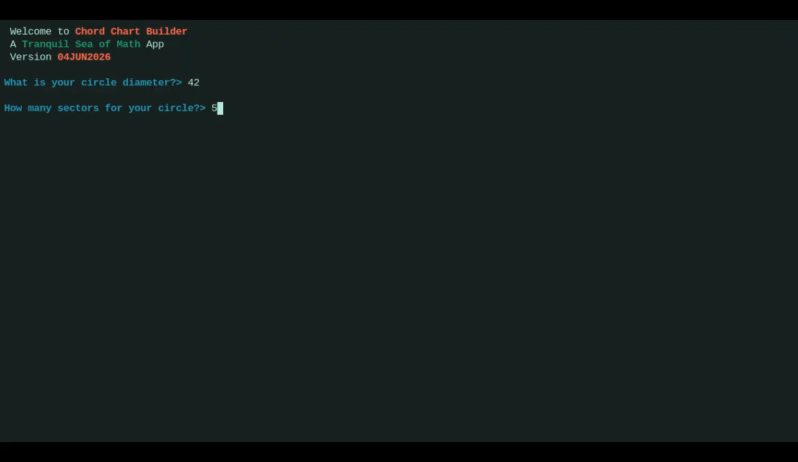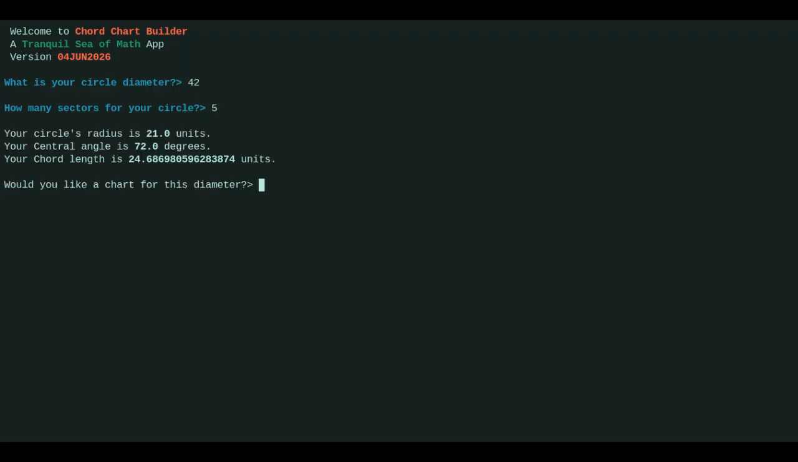And then it's going to give me feedback here, and this is the first function that I have going on here. It's going to tell us the circle's radius, so it's just taking that number and dividing by 2. It's going to tell us what the central angle is. It takes the number of sectors that we wanted and it divides 360. And then it's going to tell us the chord length. So this isn't giving us a table at all. It's just an interactive feature that just tells us the values.